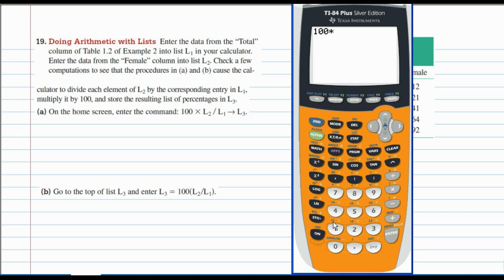Since I want to activate that blue command, I'm going to push the blue second key. Actually, I want L2. So L2 is number 2. Divided by. Now I want the L1, so second L1. And then that arrow is actually the store button. I want to store those values. So it's telling your calculator, take 100 times whatever the L2 entry divided by the L1 entry is, and store that as L3.